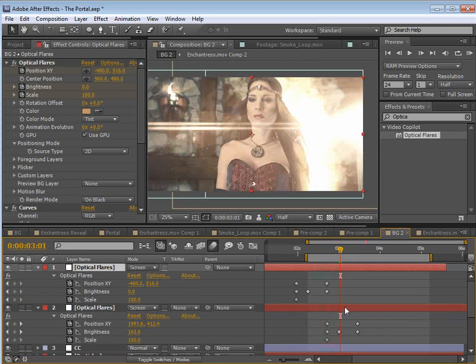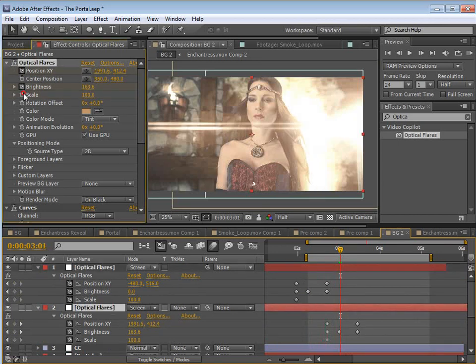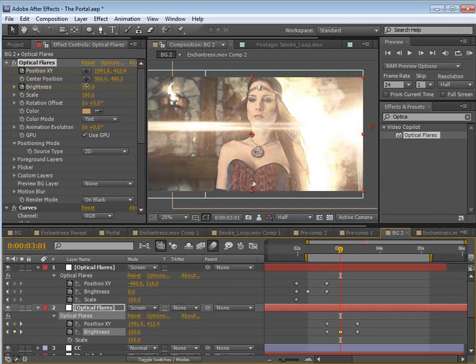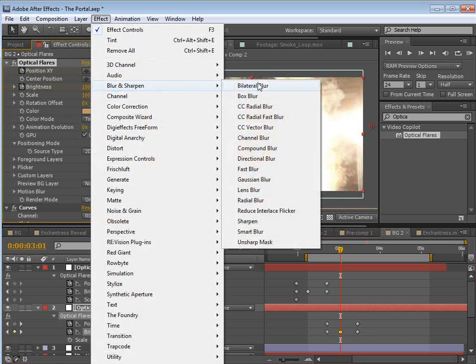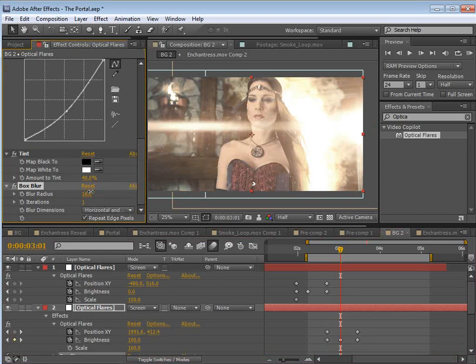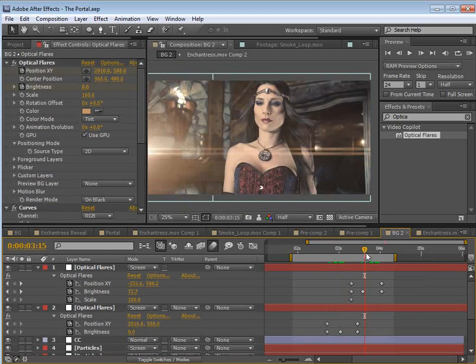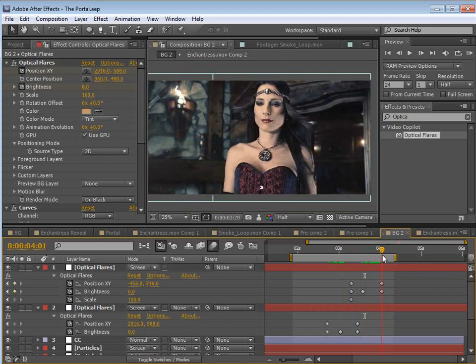Another thing too about these optical flares is we don't always have to use them so brightly. So we can really bring the brightness down and just try to make them a little more subtle, or even add a box blur on top of it so that it's a little bit more subtle in the shot and looks like maybe even an accident. So you want to play around with the flares and pop them in and out and make it look a little bit more chaotic for this particular shot.